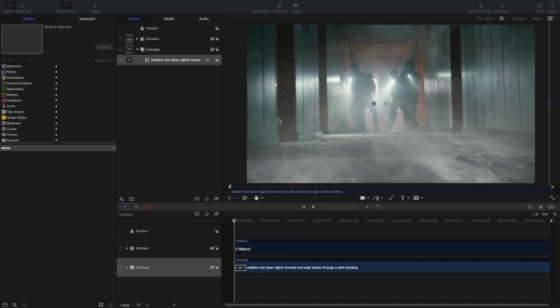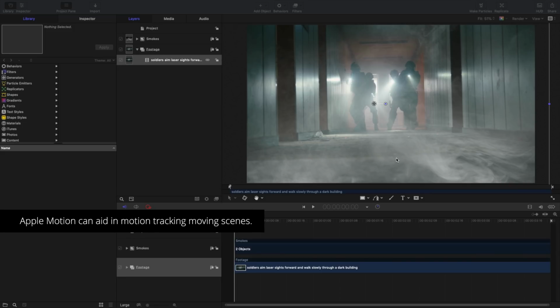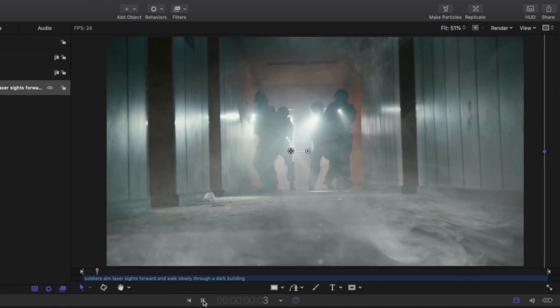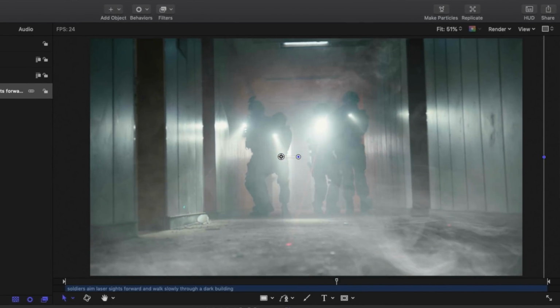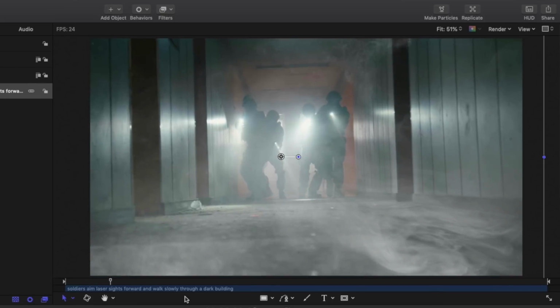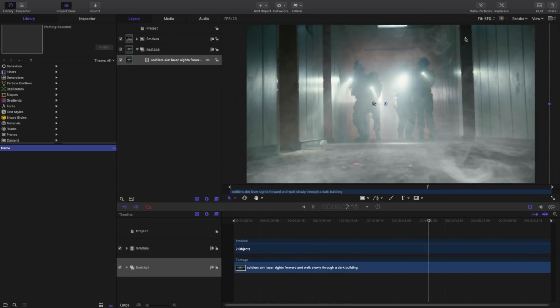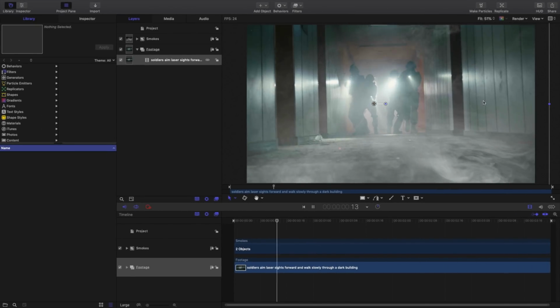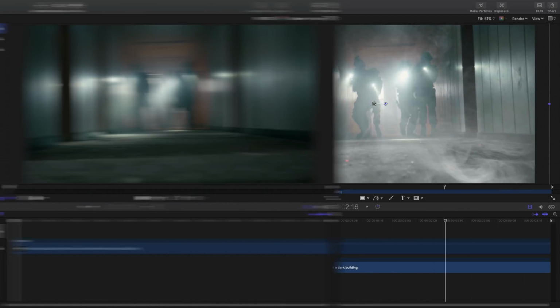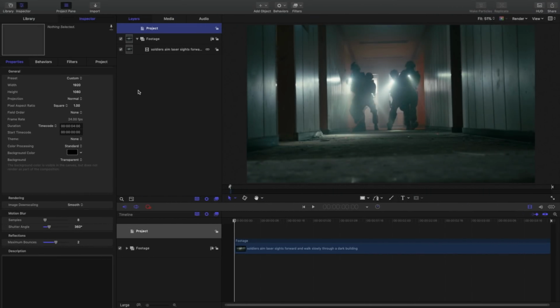In this second example, we're going to tackle something just a bit more challenging. I've opened a clip in Apple Motion. In this scene, we have a moving camera. Adding the smoke elements to the scene will work as normally, but due to the movement of the camera, it doesn't look quite right. Let's start with a fresh project.